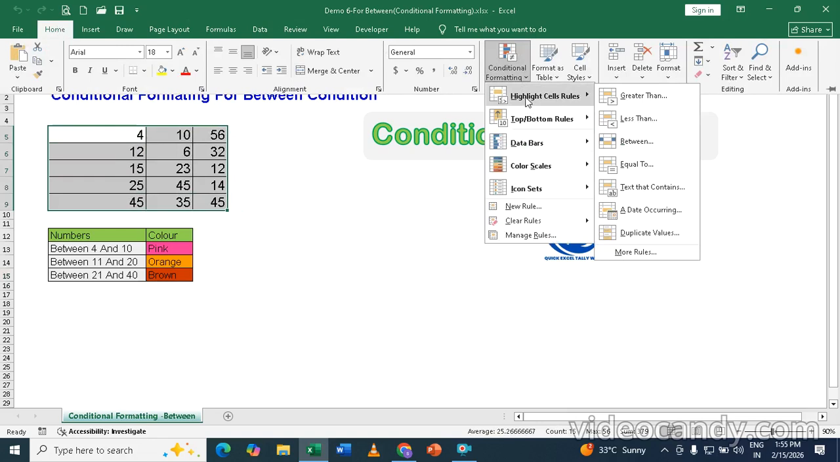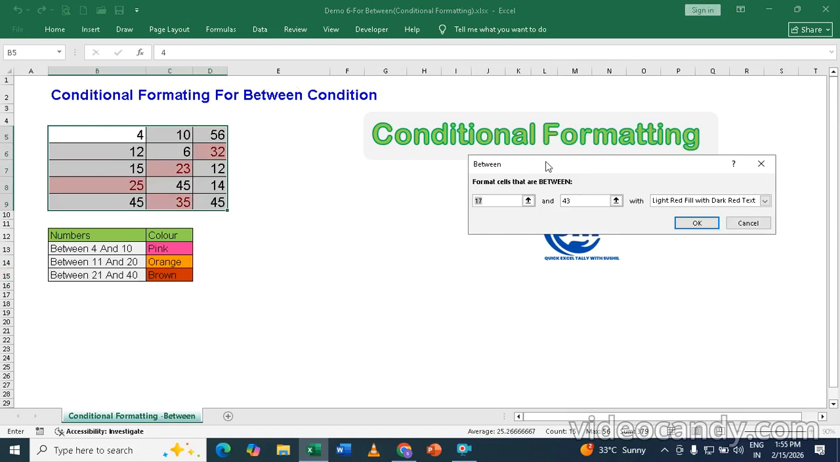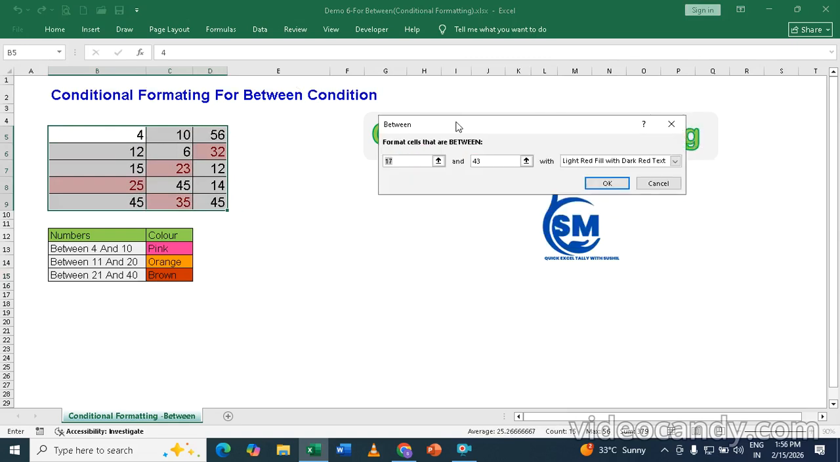and in Highlight Cell Rules there's an option called Between. Click on it. Now the first condition is between 4 and 10. So you type here, instead of 17, which is showing, write 4, tab, and here you write 10. That is between 4 and 10. I want it in pink color.